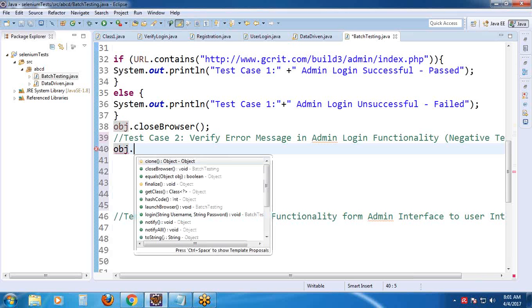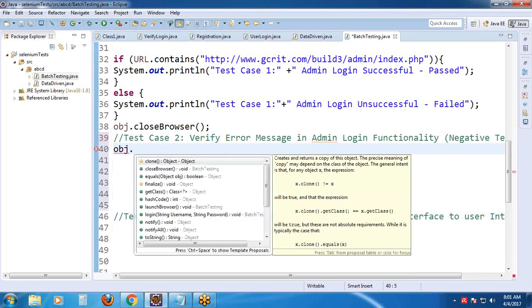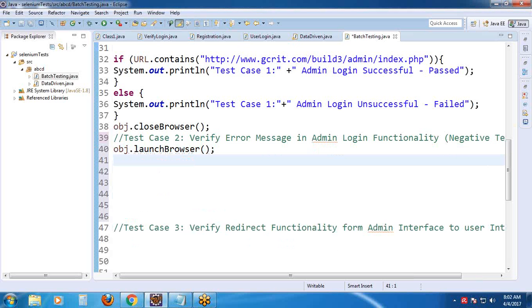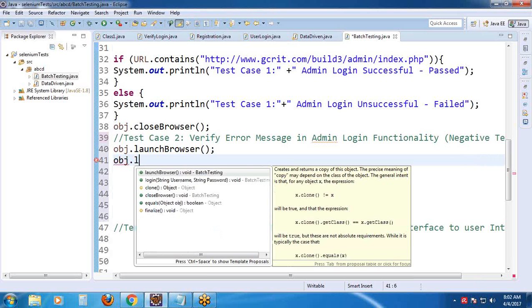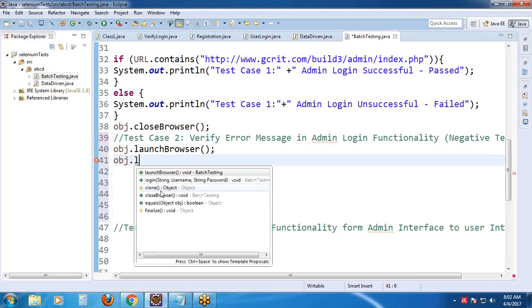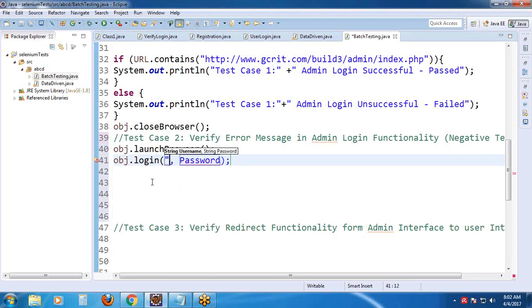obj dot launch browser. Next, obj dot login. I'm going to use invalid input. It has to fail. Suppose admin 1.